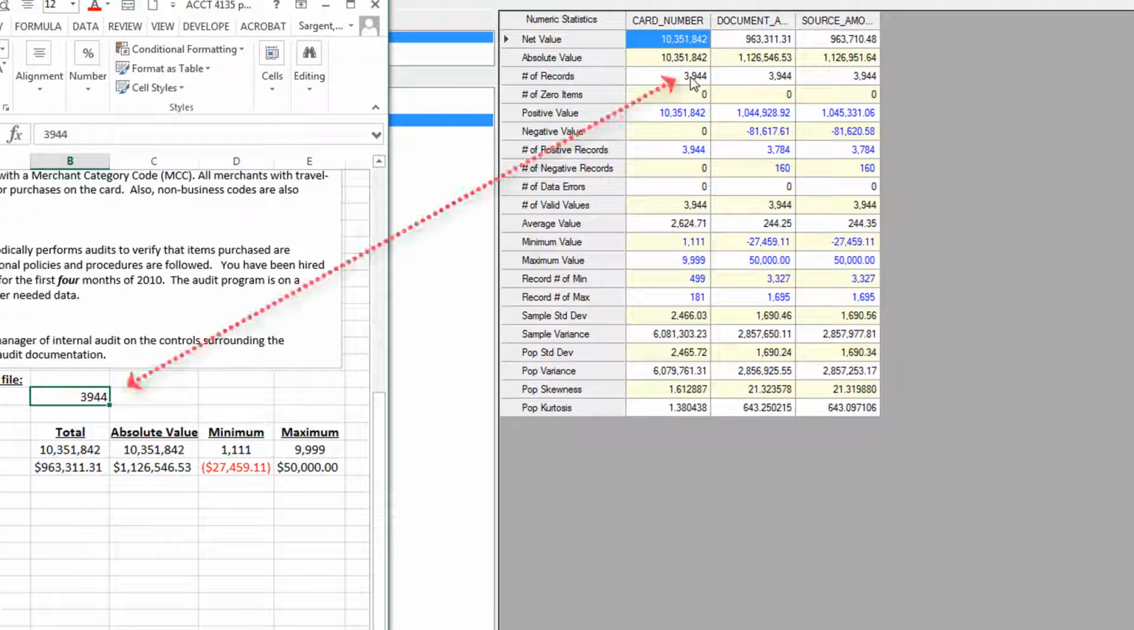All right, let's see here. Number of records, that's a match. The sum of all the card numbers, it's a nonsense number, but it does match. The absolute value, positive 10,351,842, is a match. The minimum value is a match. So it's looking pretty good. I don't see, oh, there's the minimum value on the documents, negative 27,000, maximum 50,000, maximum 9,999 for the card numbers. So that's all looking pretty good.